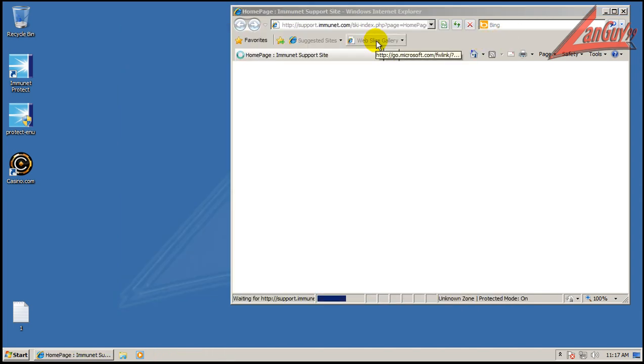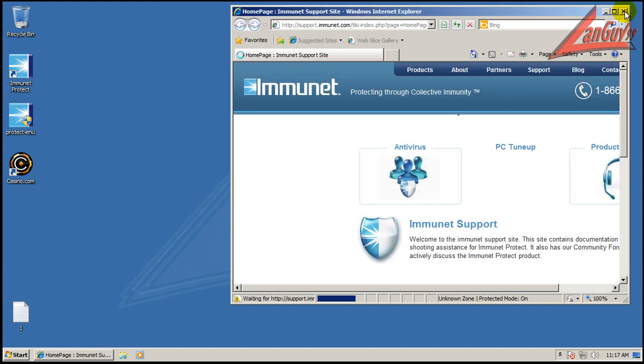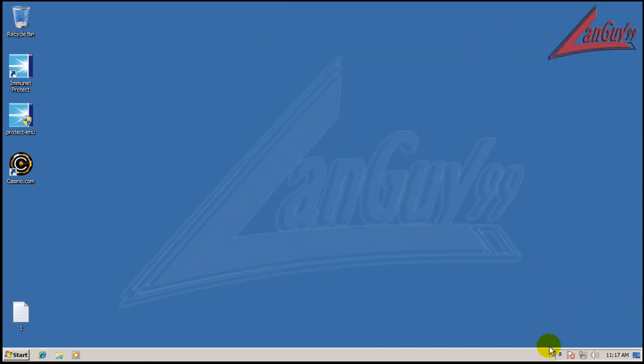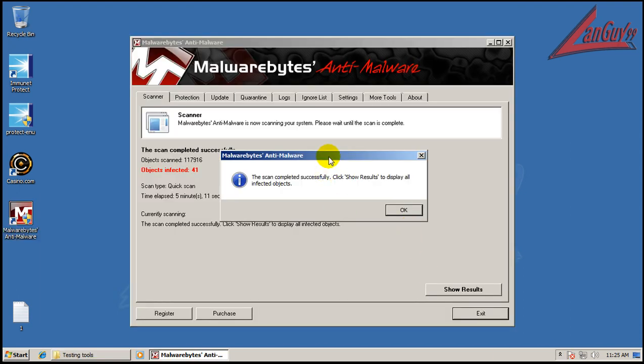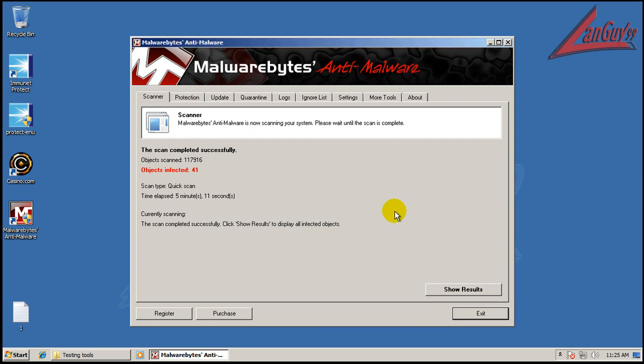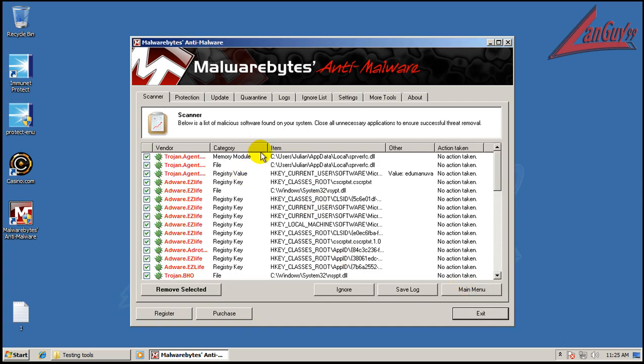I'm gonna go grab CCleaner and clean that out. And then I'm gonna do a scan with Malwarebytes. And I'll be back after Malwarebytes scans. Okay, guys, so take a look at how many infections Malwarebytes found. 41. I haven't seen this many in a long, long time. So let's see what we got here.